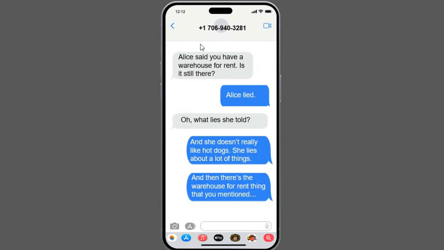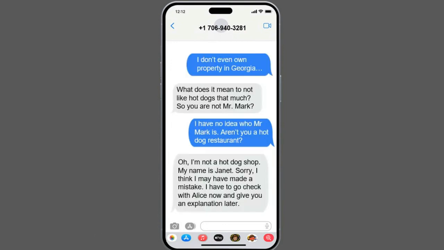Now, what I did is I Googled this phone number, 1-706-940-3288, and that pulls up a hot dog stand in Columbus, Georgia, a hot dog cart. That's the phone number that hot dog cart had. Now, obviously, they don't use it anymore because this person has that phone number, and this is a Google Voice number. It's not even a real cell phone or anything. They got a Google Voice number, and they texted me this, and I texted that, and then what was next? And I said, I don't even own property in Georgia, since this was a Georgia number.